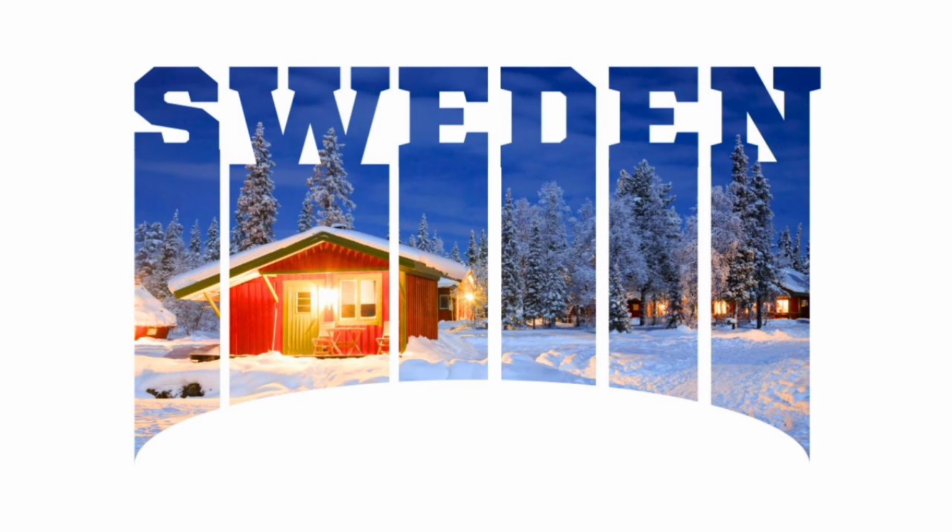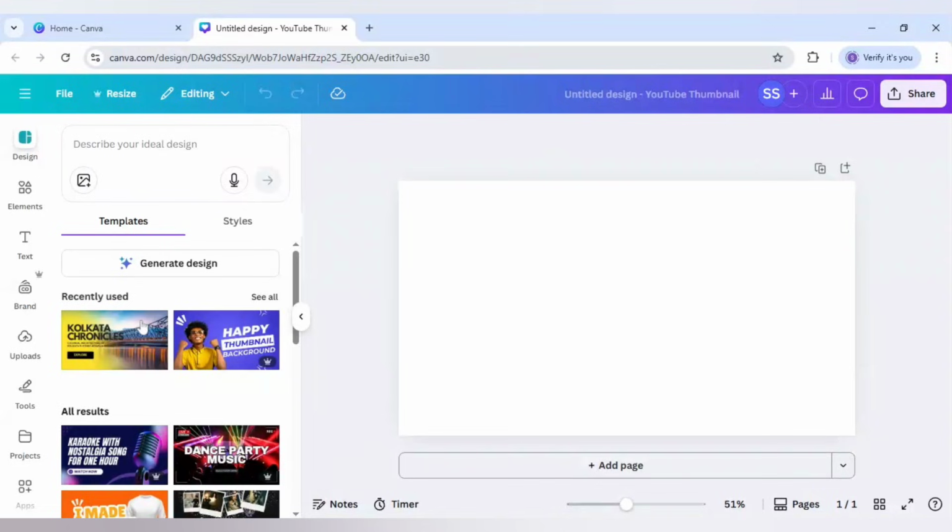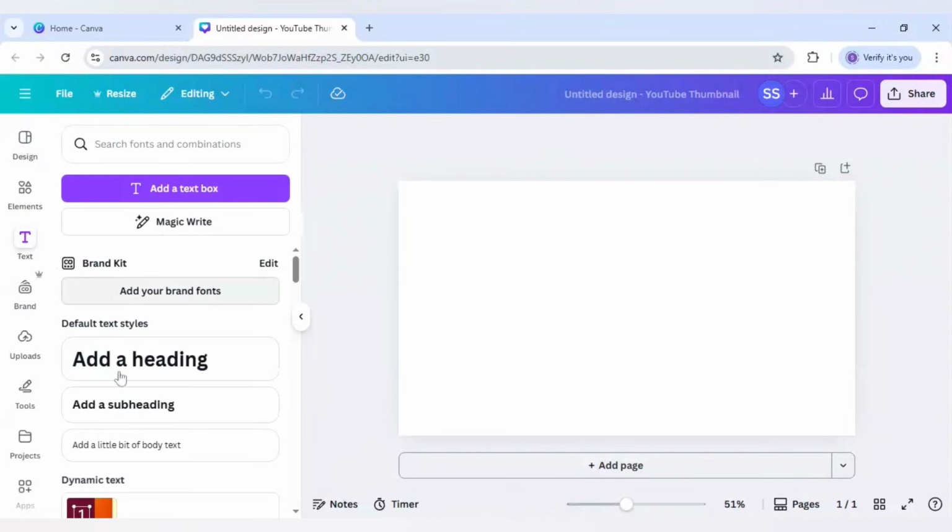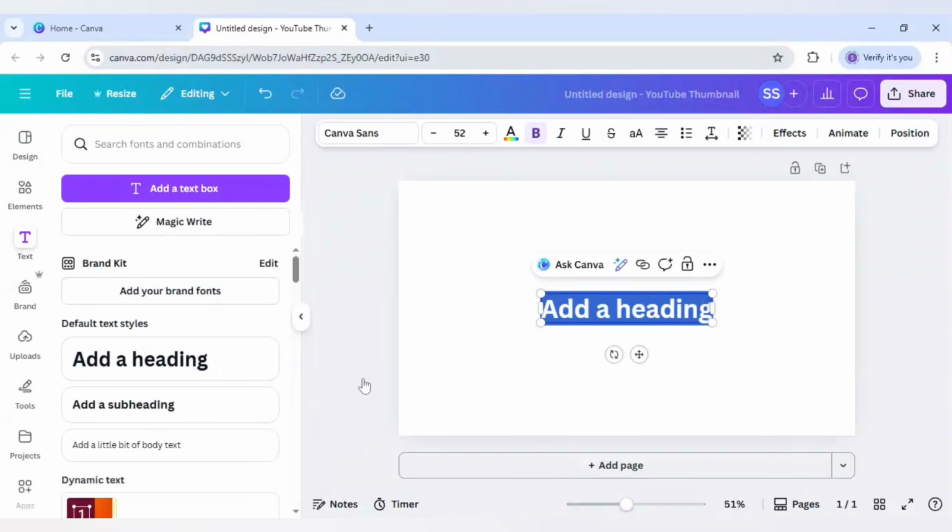This typography masking trick will surely level up your Canva designs. So let's start with it. First I will go to text here, and here I will choose add a heading and write Sweden.